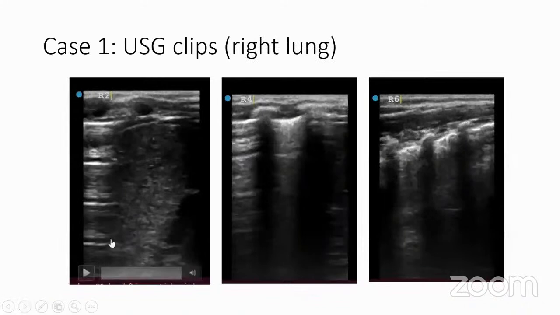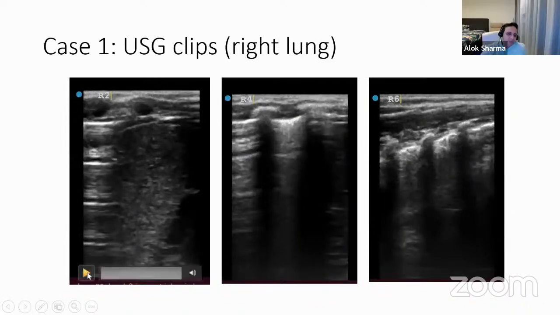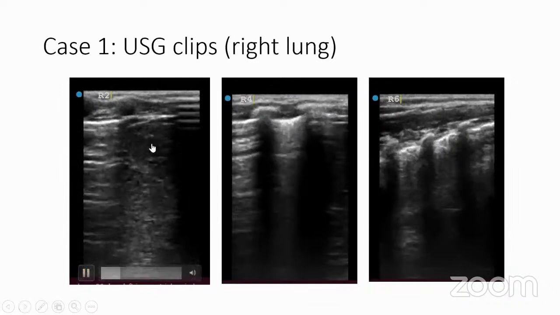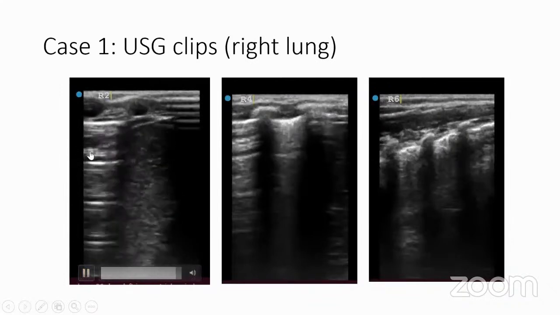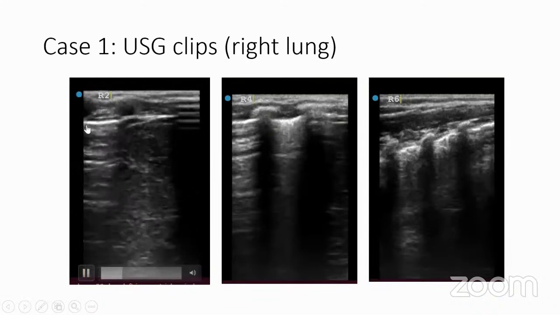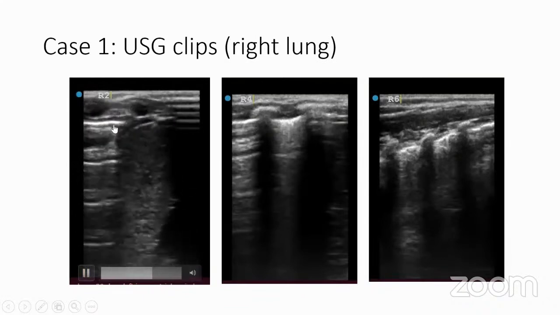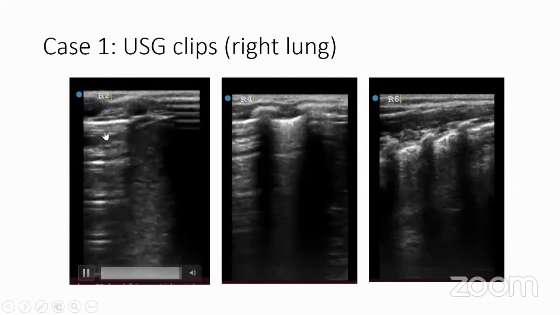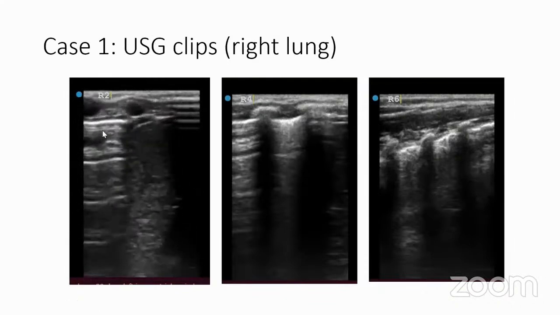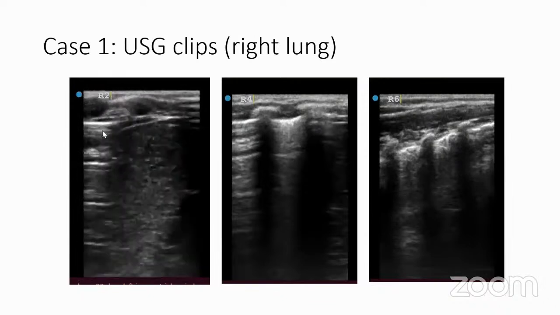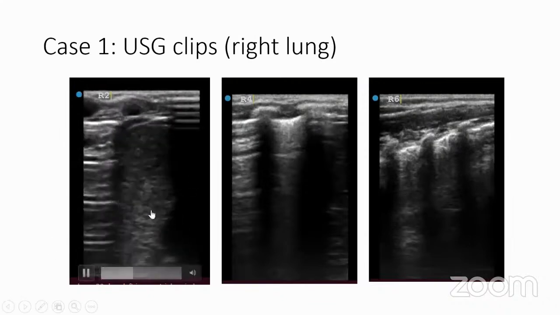So, very nice. Beautiful. Okay. So this is the right lung, the R2 area. I can see the interface between the lung and the liver, and I can see a beautiful pleural line, which is sliding well, and it is dominated by A lines. So this is absolutely an A profile, no B lines, and no consolidation or effusion.